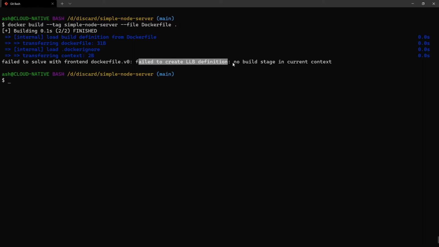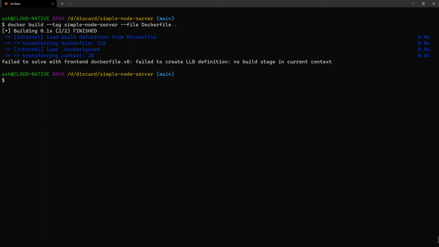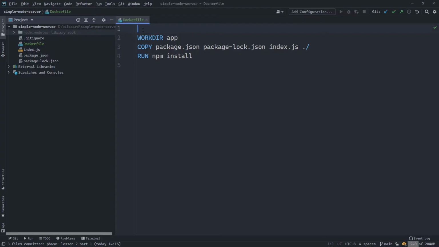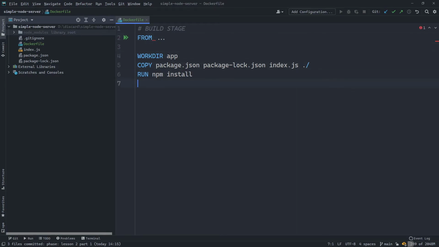And this is because all Docker images need a build stage. You can define a build stage using the FROM keyword. Now, you can also have multiple build stages by providing multiple FROM keywords like so. But for our example, we're just going to use a single build stage.